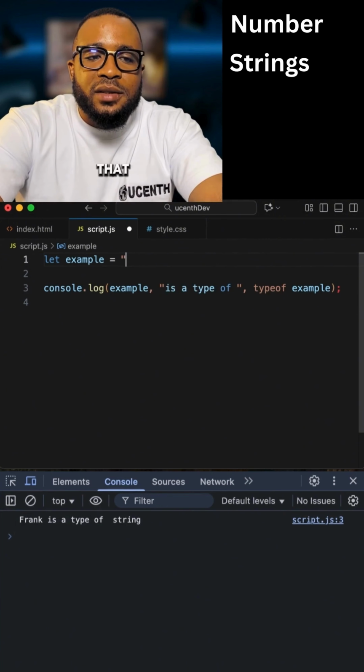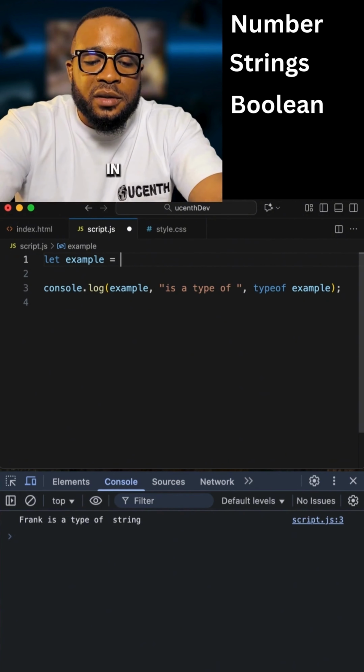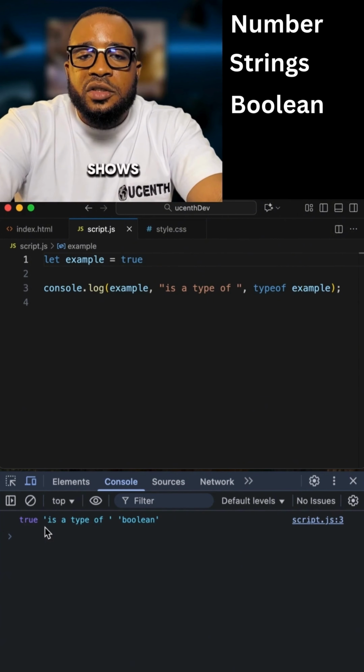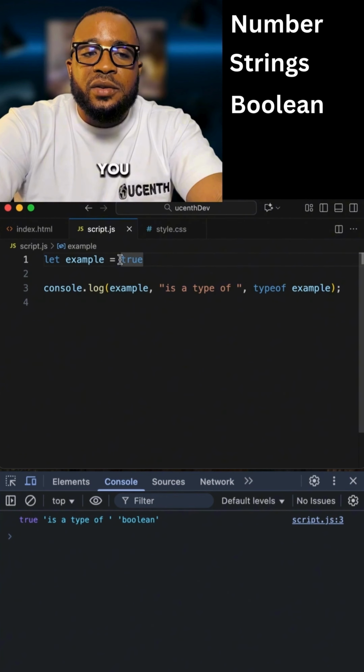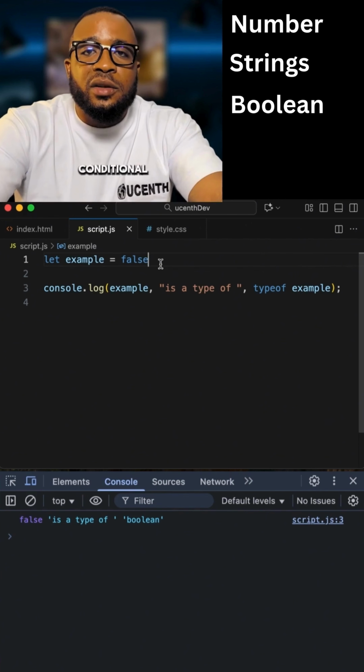Now, let's assume that you want to compare whether something is true or false. That is where boolean comes in. So to write a boolean, you have to write true in lowercase and save it. It shows true is a type of boolean. So it's either you write true or false. Both of them are the boolean data type. These boolean data types will be very handy when we start learning conditional statements.